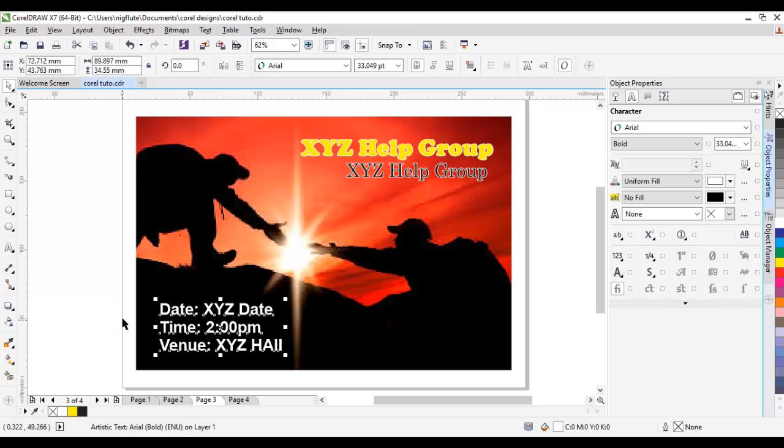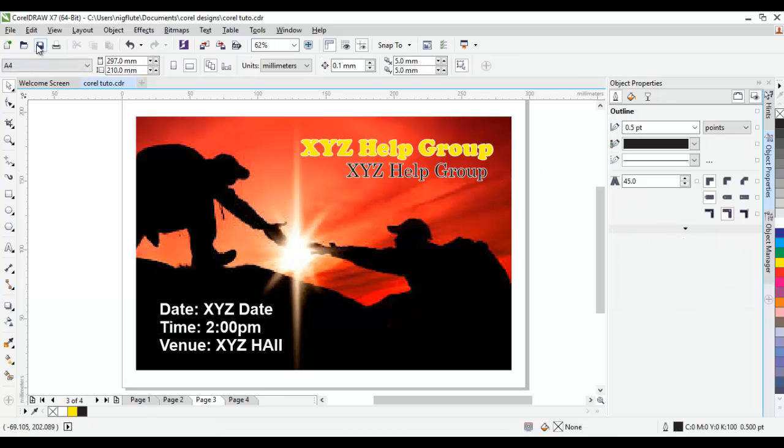So be mindful of your color. Ensure that the color rhymes with the image, and as well always ensure that you do not use more than 3 font types in your design. So this is basically how you can add your own text to an image in CorelDraw.